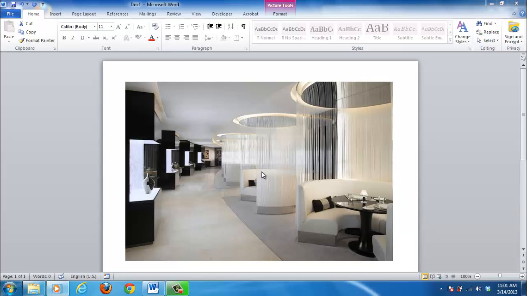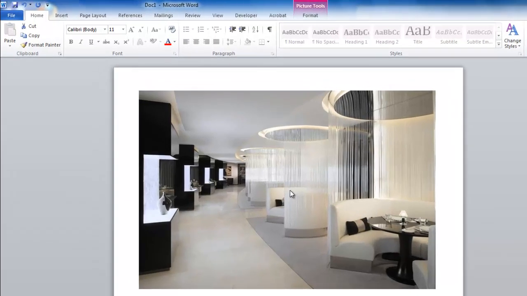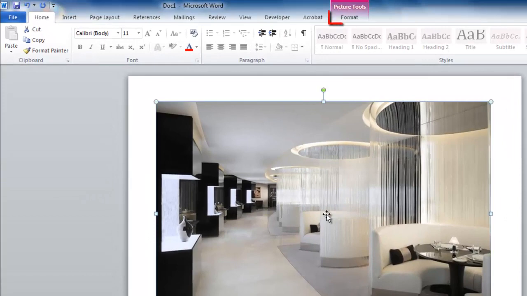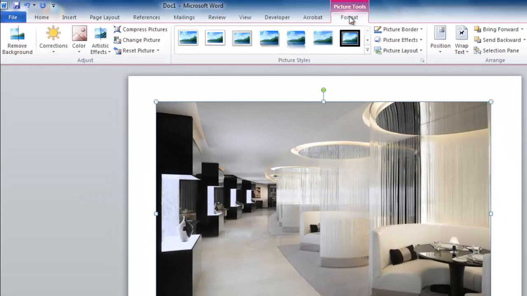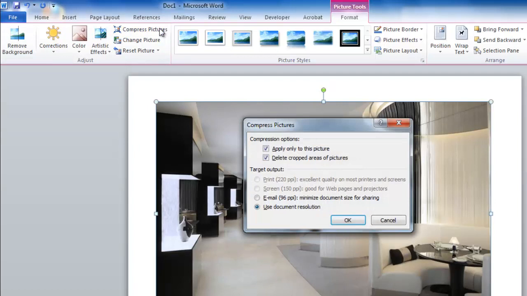Here we have a photograph that is at a high resolution and it is several megabytes in size. Click on the photo and navigate to the Format tab that has appeared in the toolbar. You will see an option in the Adjust section called Compress Picture. Click on this. A dialog box will appear, giving you several compression options.